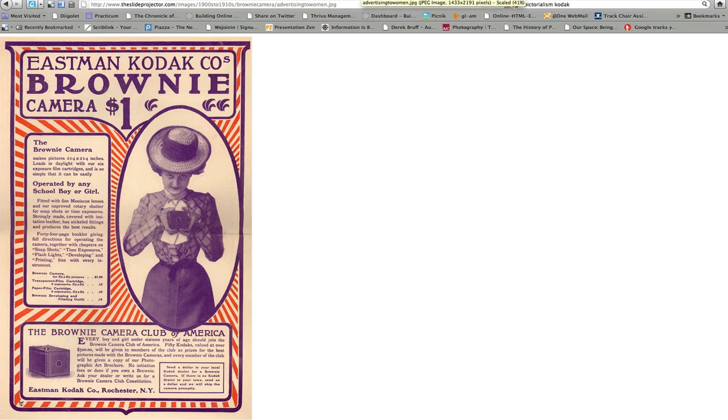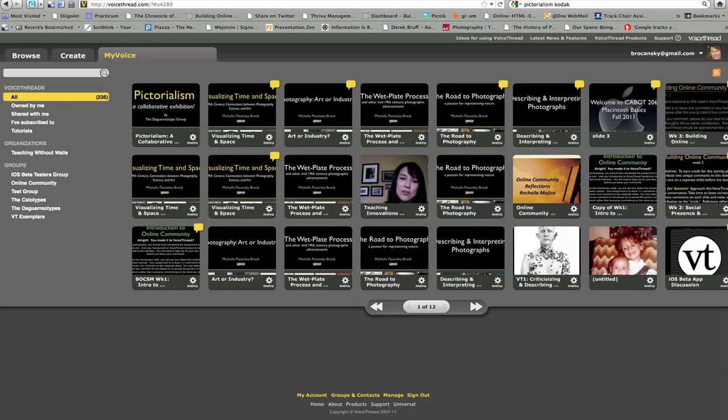I'm going to keep that open in one tab and toggle over to VoiceThread in another tab. What I've done is I've gone to voicethread.com, signed into my account, as you can see with my email address here, and I've clicked on the My Voice tab. Now what I want to do is find the VoiceThread that I want to edit. You have editing privileges for one VoiceThread, and it's the one titled Pictorialism.